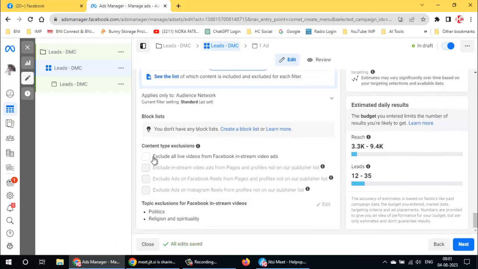Then, if you want to exclude your content from live videos from Facebook in-stream video ads, you can select this. Say, people who are live on Facebook: if I select this, then my ad will not come up over there.